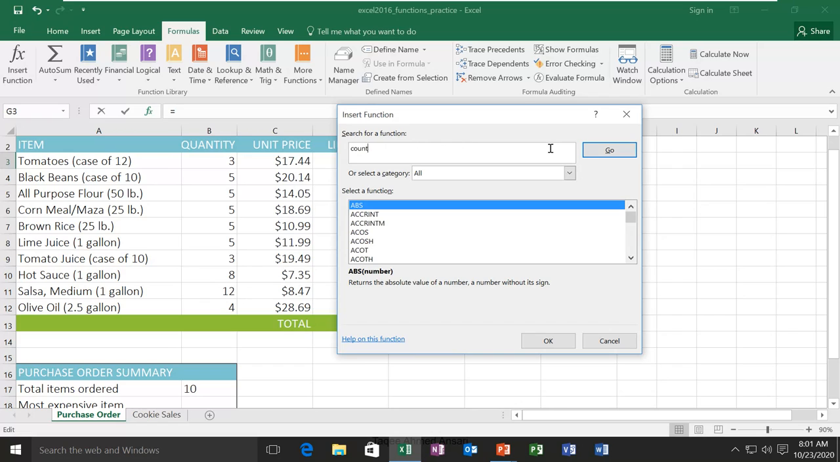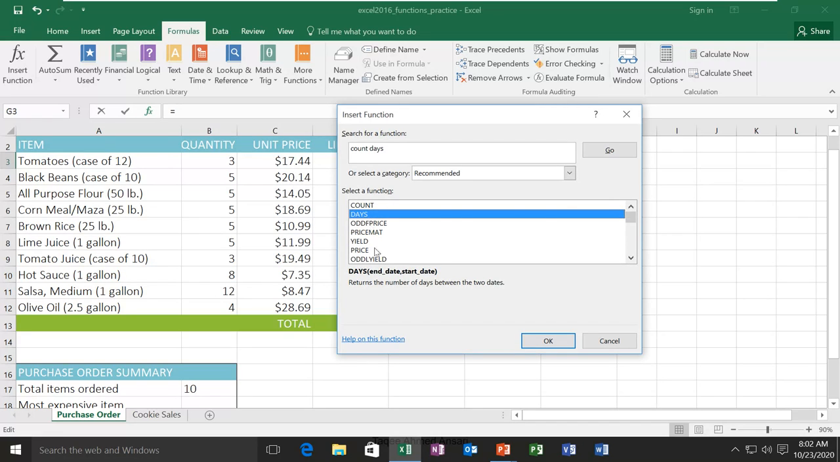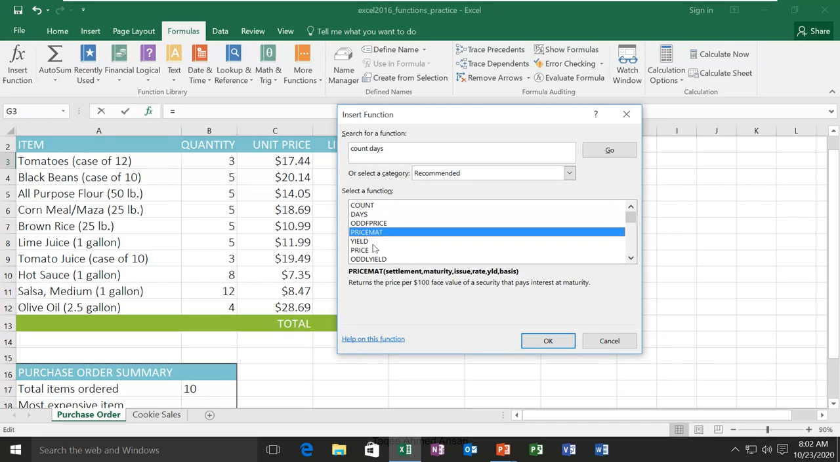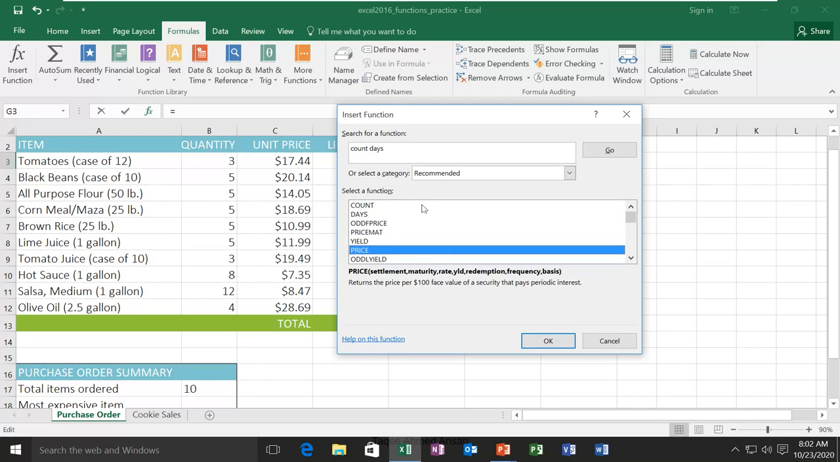So I want to do count days and I say go. Now he's refined the functions. He says it will show you only the functions which can do what we are looking for, and it is not too much. So we can go and see each function here, read the detail, and then we can come across the function which we need, like this one. It returns the number of whole work days between two dates. So I know, okay, this is the function I required.